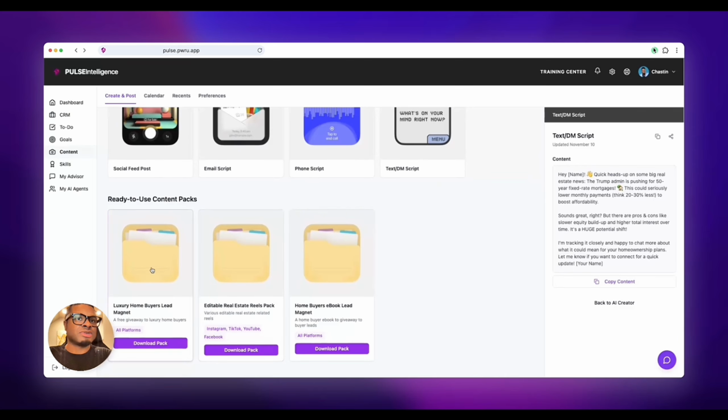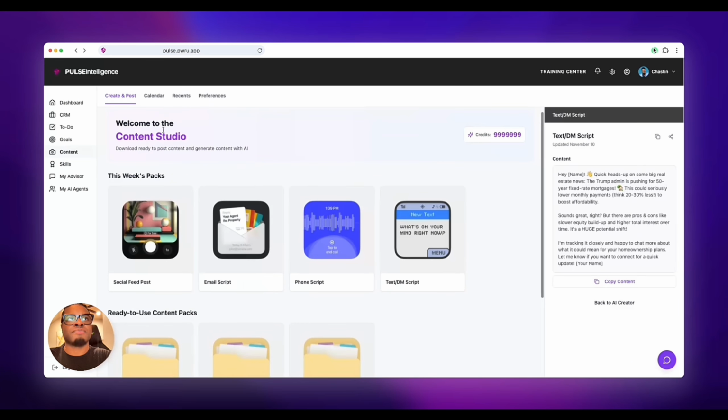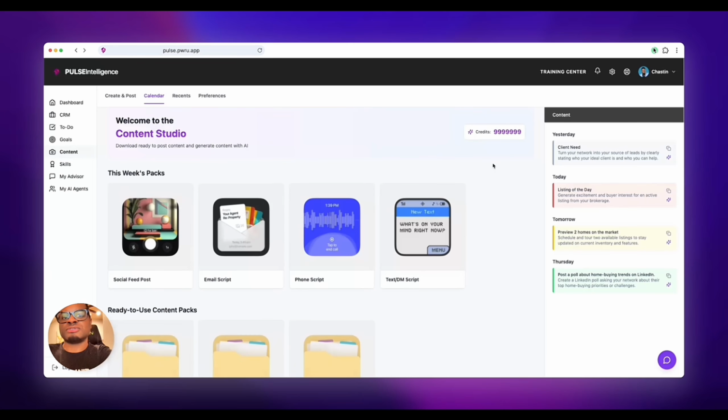And then we also have ready to use content packs. Some of these can be templates that you can edit, or just a bunch of videos that are already created for you, so that way your social media never has to go dry. In addition to that, we give you a content calendar. So if you ever are in a situation where you don't know what to post or you need some ideas, we give you some ideas.